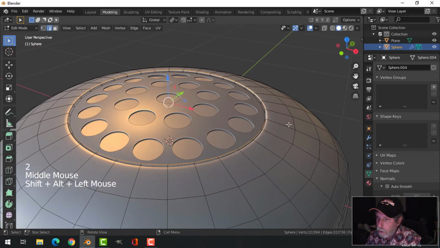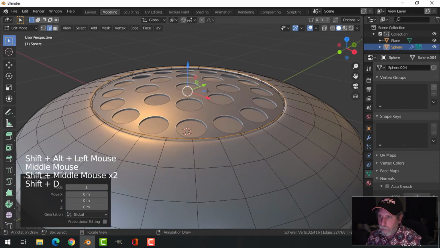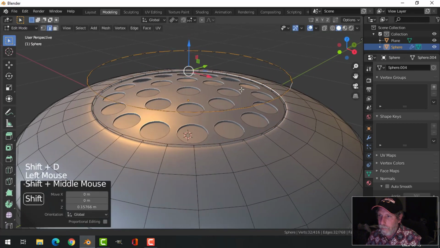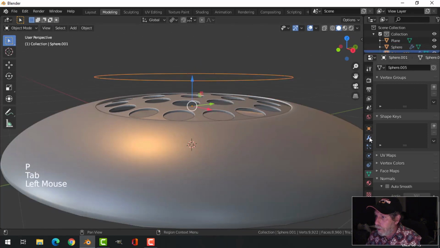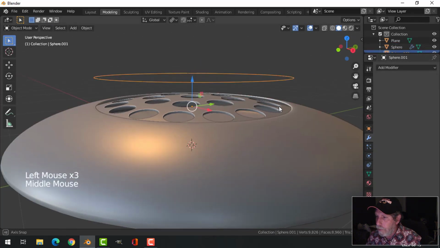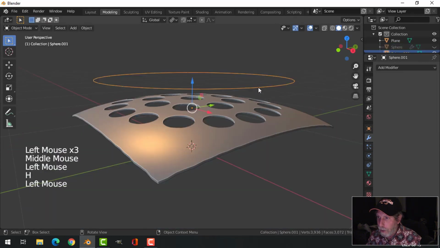What you could do is you could get a circle, Shift D, just bring it up, P to break it out. I don't need a subdivision surface on this. Let's get rid of that. Here, let me even hide that. You'll see what I'm getting at.